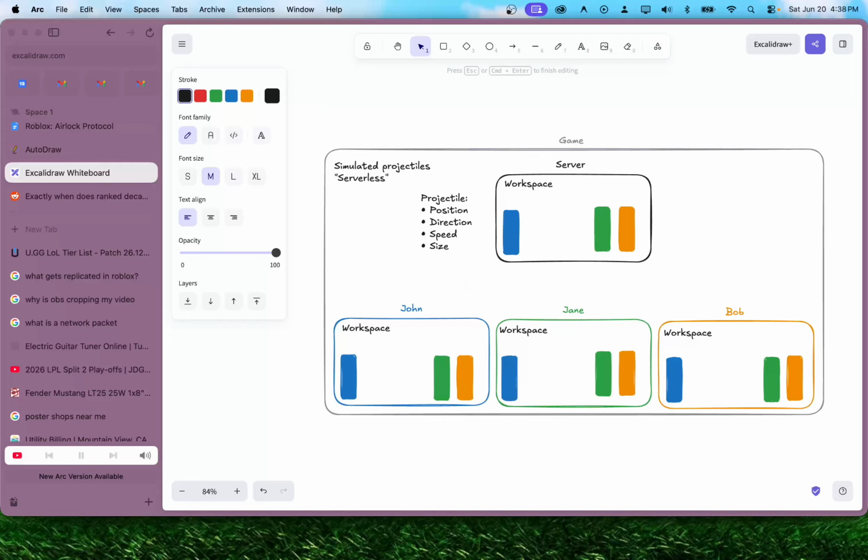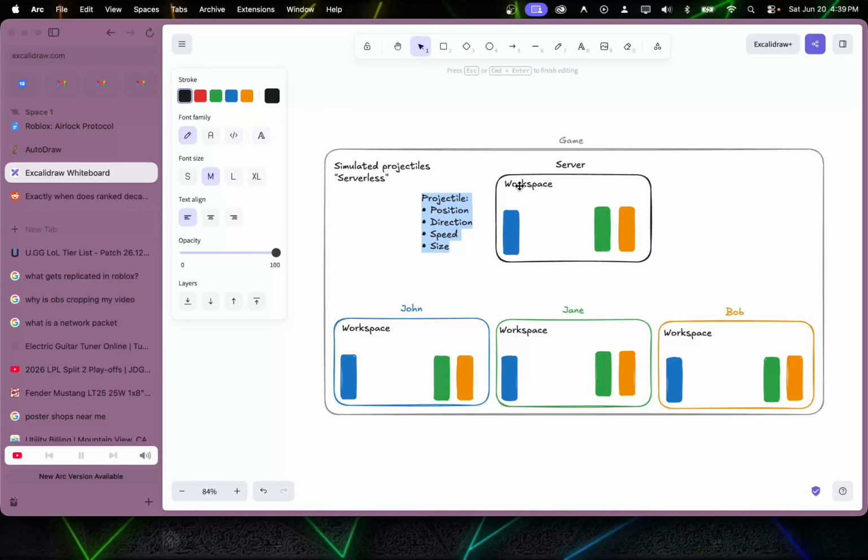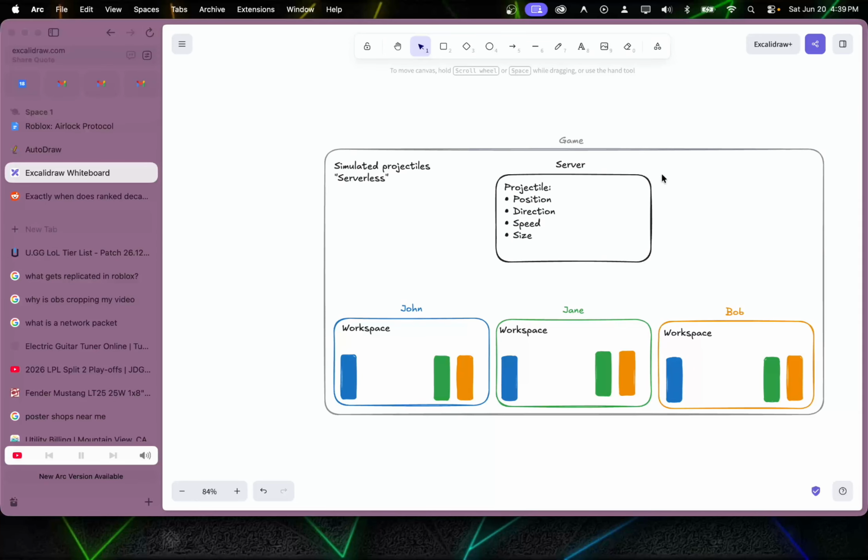So for now, let's change the 3D instance to the size, because the server still needs to know the size of a projectile to determine when it hits someone. And now, see, a projectile is reduced to position, direction, speed, and size. Well, now that we don't have a 3D instance anymore, then the projectile doesn't need to use the workspace. So let's actually get rid of this stuff. Right now the server doesn't care about the workspace. What can we do now?